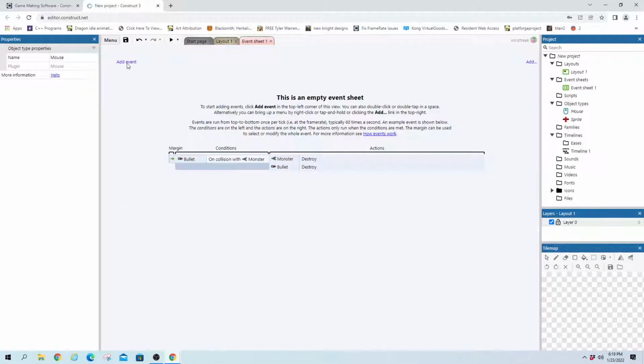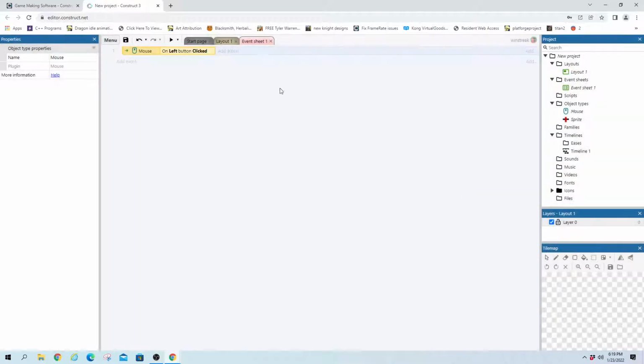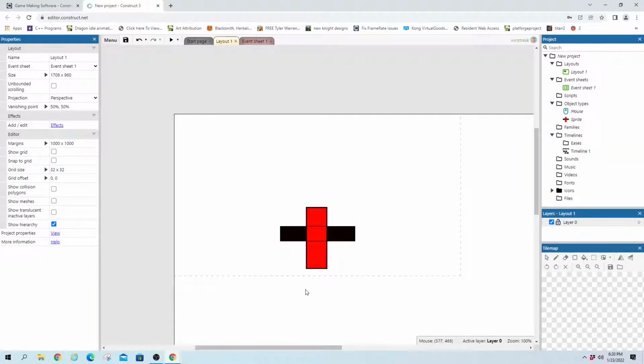And then on click, just anywhere, and you can set yours shoot to whatever. I'm just going to do an on click and show that it shoots to.